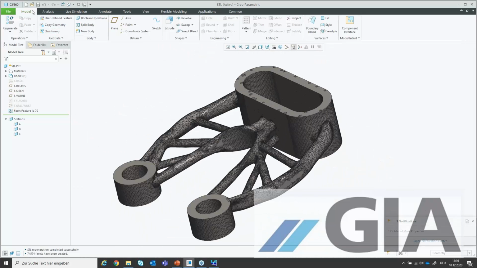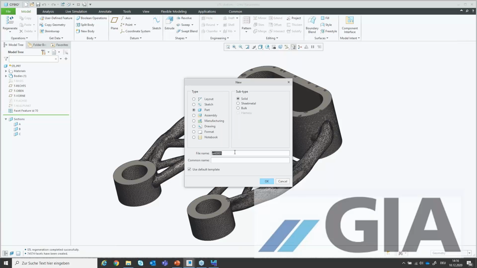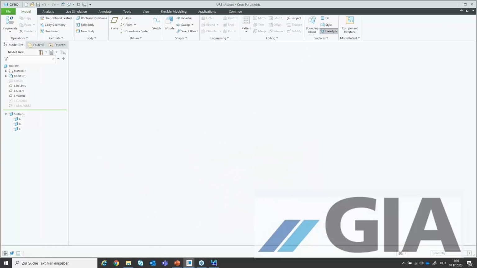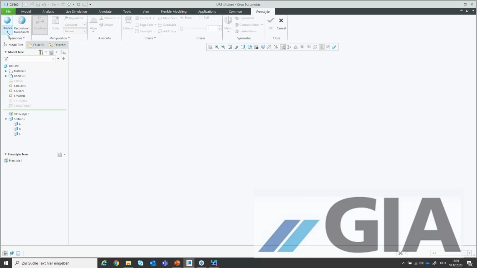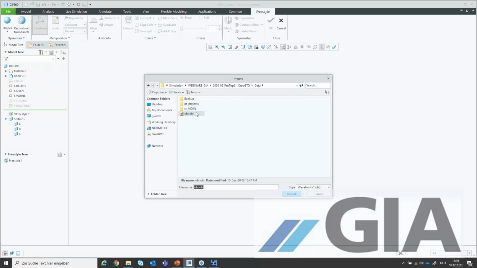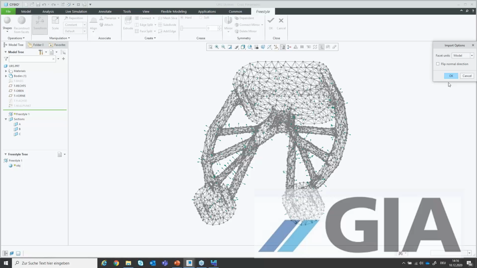Or I'm going to import right now to my component called URS. I'm going to import the OBJ file with the freestyle option. This is free for everybody, the freestyle option. We can also import OBJ files here. This one, the reconstruct, is not free for all, but the import here is free. And I'm going to import the OBJ file I was writing out 30 seconds ago.